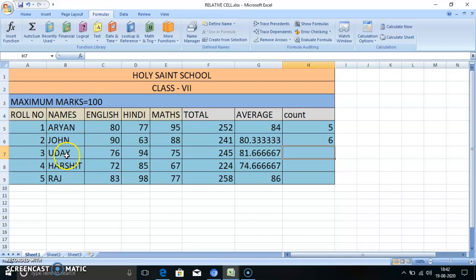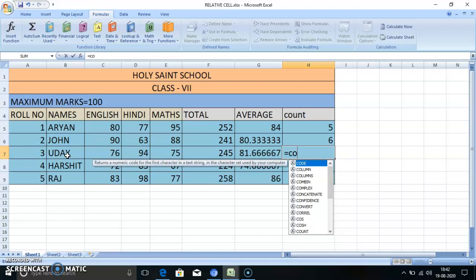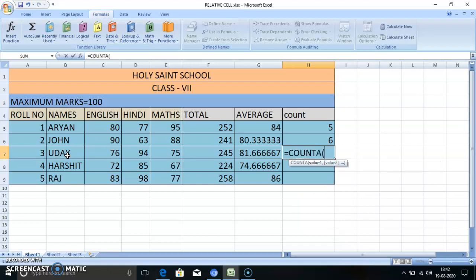For alphabets, we have a different function, that is COUNTA. Equals to COUNTA, bracket, select the first cell, then range symbol, and then the last cell, then close the bracket. Now see the output, 7. Why 7? Because COUNTA counts the alphabets also. COUNT function only counts the numbers, but COUNTA function counts the numbers as well as alphabets. Hope you are all clear on this.